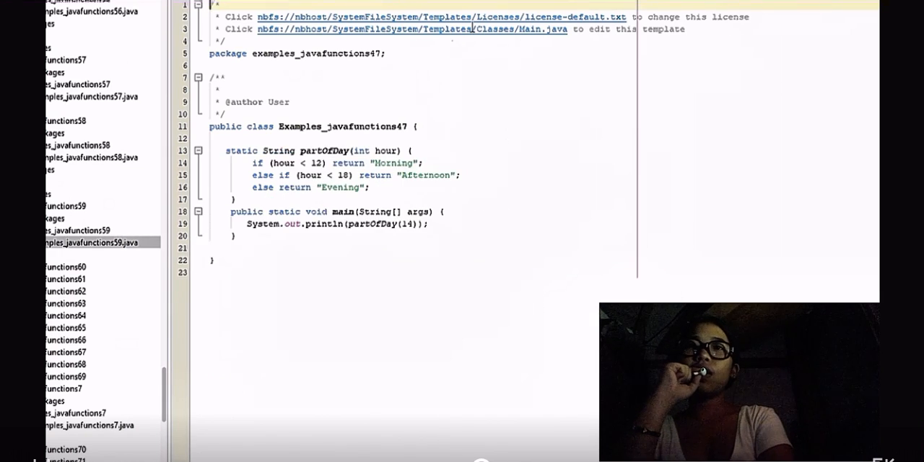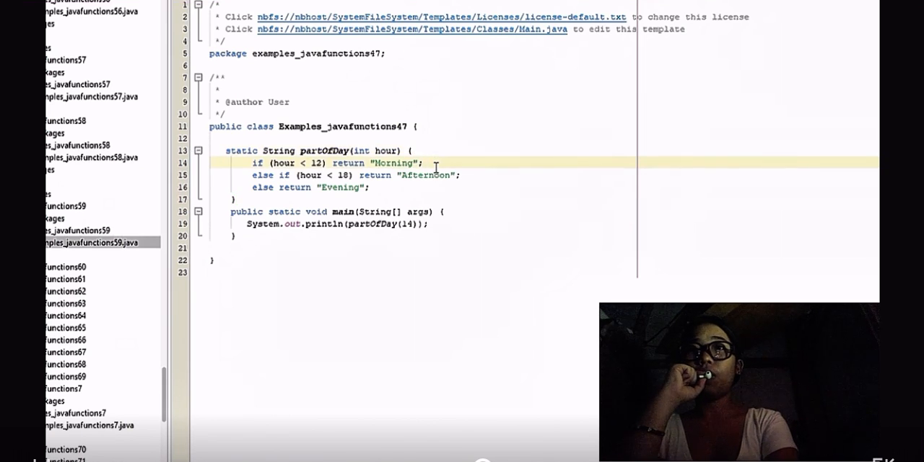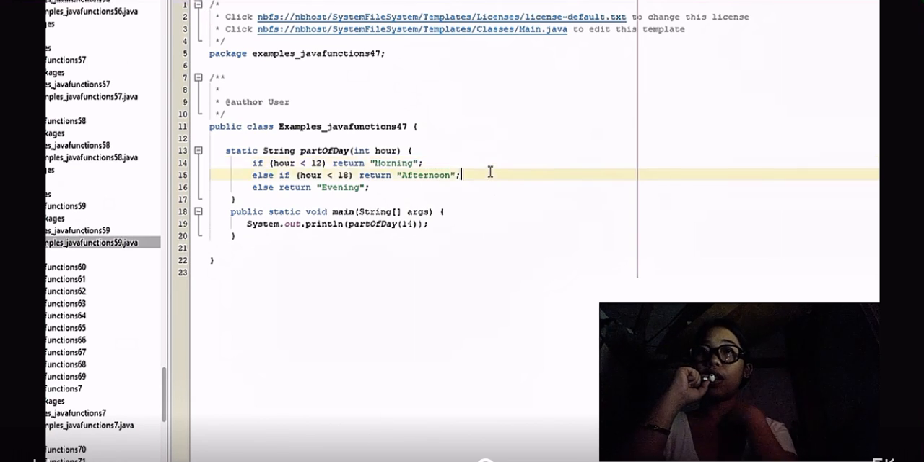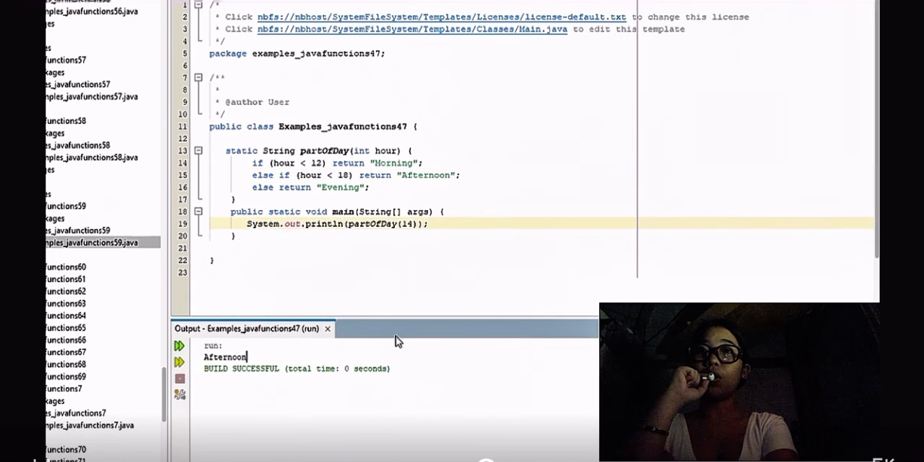So next, in this Java example, we're figuring out the part of the day based on the hour. It takes an hour in 24-hour format. If it's less than 12, it's morning. If it's less than 18, it's afternoon. Otherwise, it's evening. So we call 14, which prints afternoon.